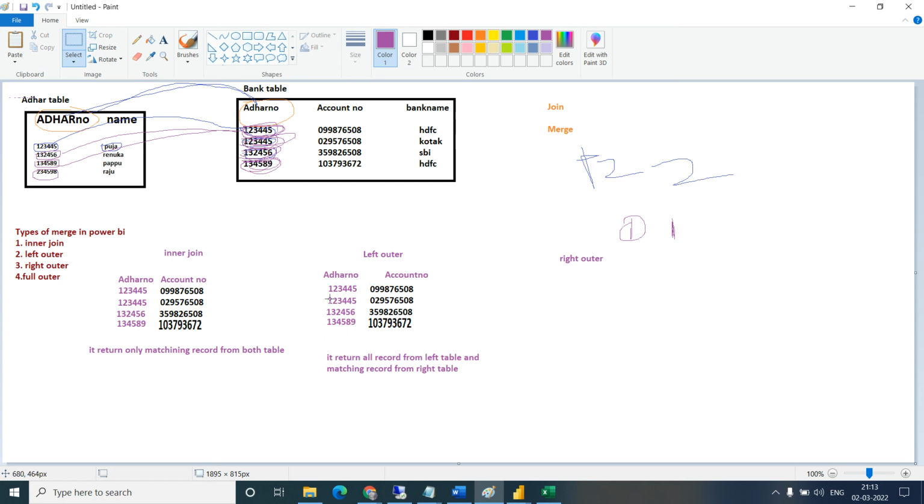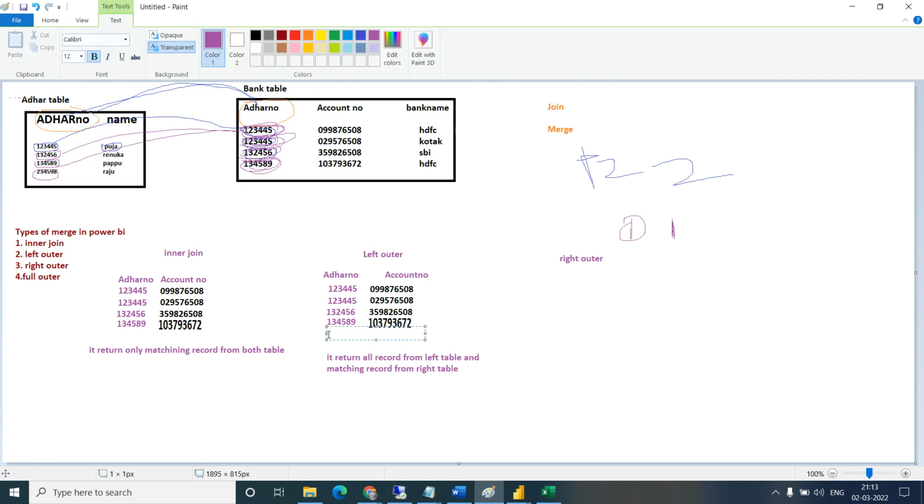Okay, and what extra record will come here? 2, 3, 4, 5, Raju. Because Raju's Aadhaar card is not matching here, but what I said is, in a left outer join, it takes all records from the left table and matching records from the right table. This is the left table and this is the right table, so it will return all the records from the left table.